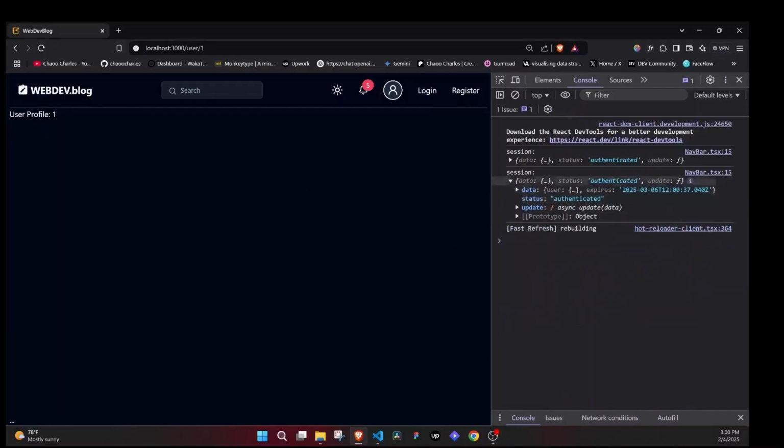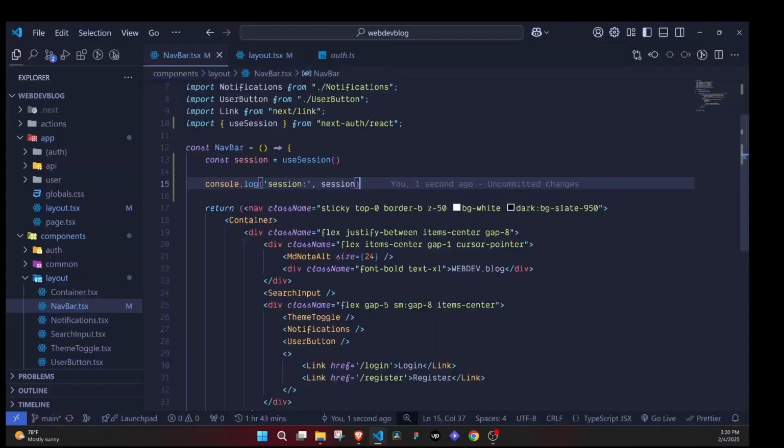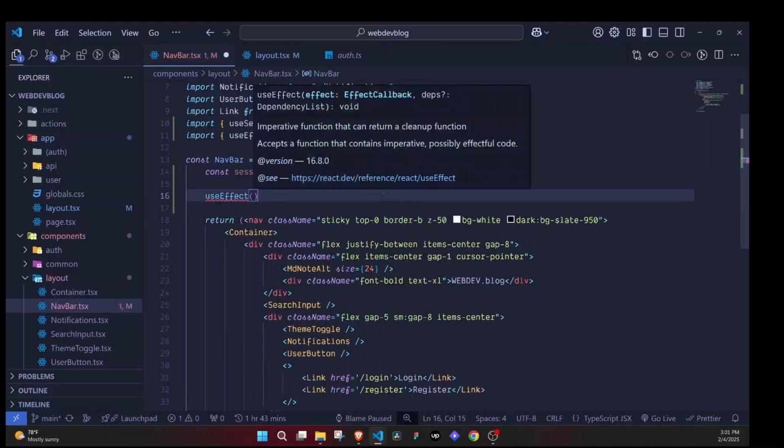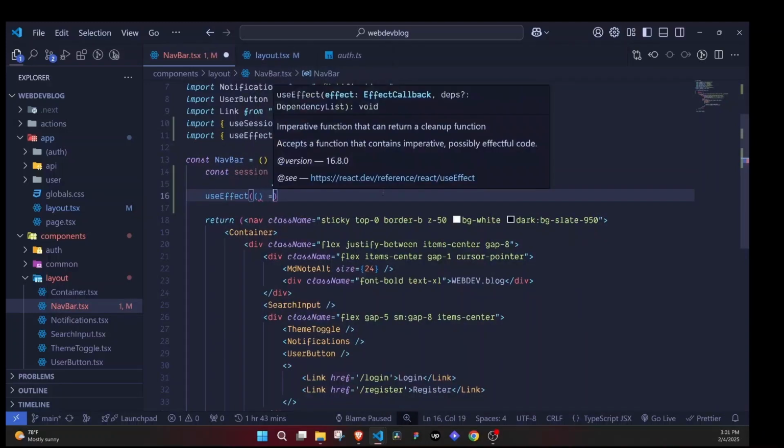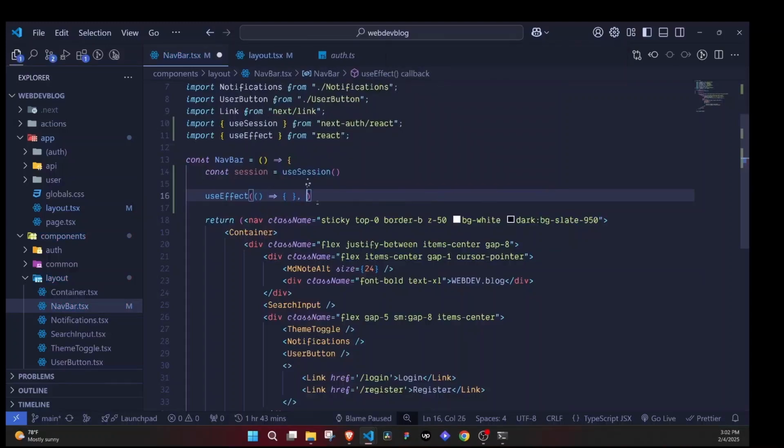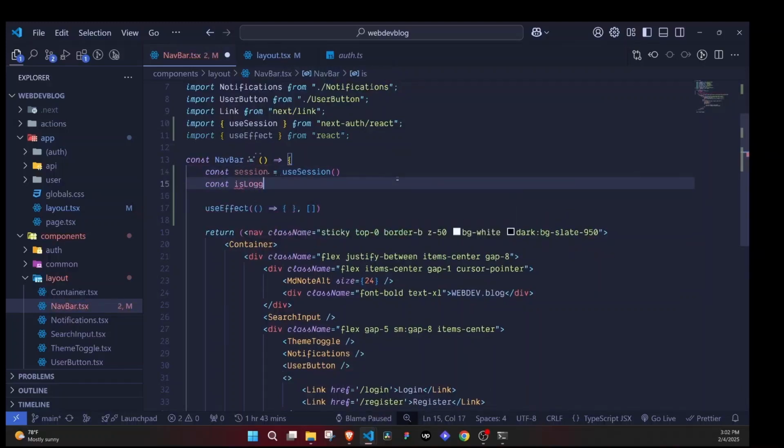So what I would like to do is to manually update the session at our navbar. I am not sure if this is the correct way to do it, but at least it works. I'll call the useEffect hook. I'll invoke it. I'll pass an arrow function here. We'll also have a dependency array. We can get the status of our authentication here. Const isLoggedIn will be equal to, if session.status is authenticated, then we are logged in.